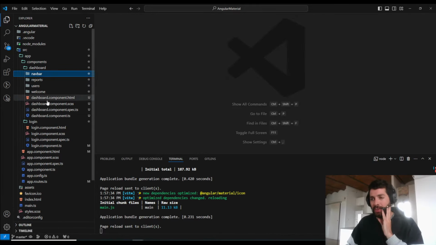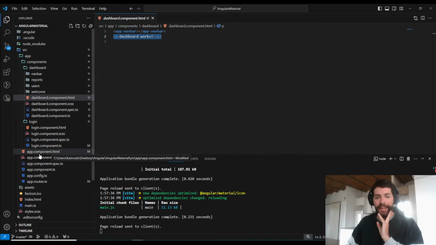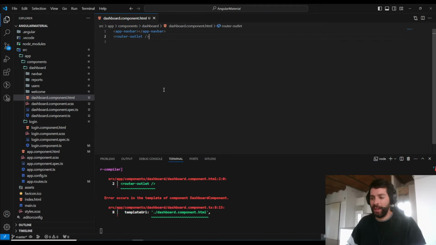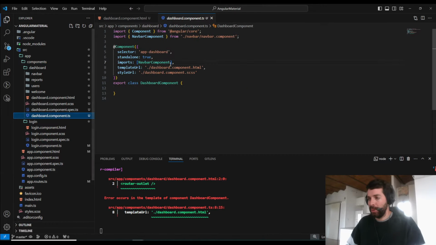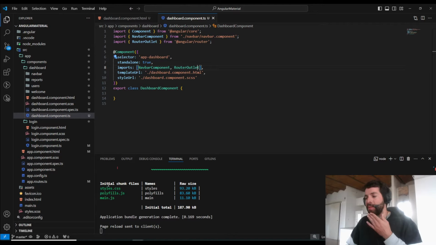The first thing that I want to do is go to the dashboard component HTML, and here we need to put the same directive that we put in the root of the app component. I will copy this directive and paste it here. This is one step. Here I have an error because, as you can see in the app component, in order to use this directive we need to import the directive router outlet. So if we copy this one, go back to dashboard, and add it to the imports array, we import it, and the error is gone.